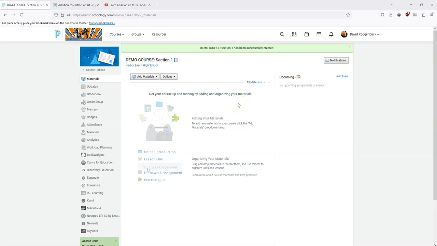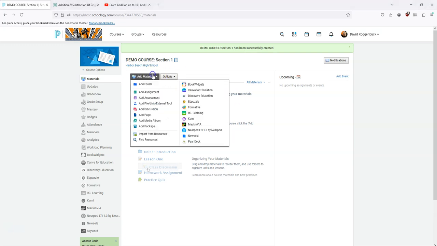Let's go ahead and talk about how to add items into a course. Now, there are a couple ways to do this. First thing, if we look under Add Materials, you'll see we have the exact same materials that we would have in our Resources panel. However, I have additional options here that weren't in that Resources panel.